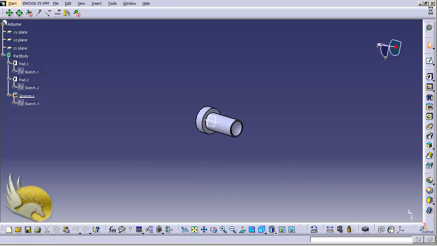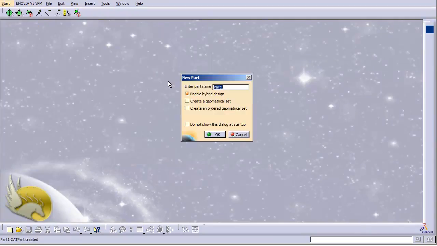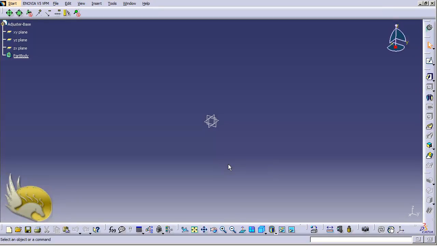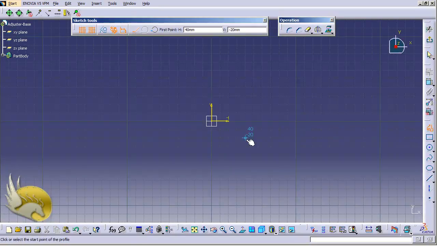I want to close this, of course, and I want to start another part. I want to go to part design and create the adjuster base. Now I create this, and now I want to start drawing a simple profile in XY plane. And of course the planes are not that important because I can rotate the part later, but I just want to be exact here. So I start drawing by using the profile tool.